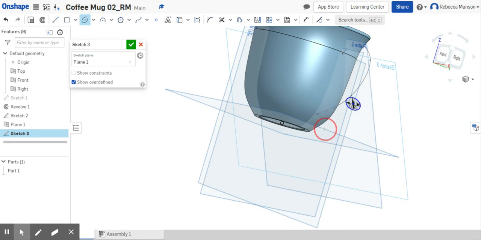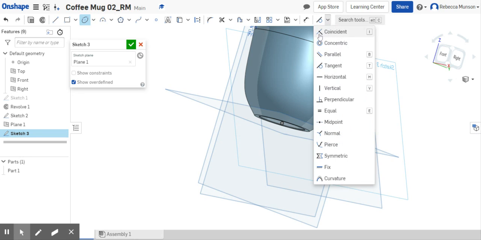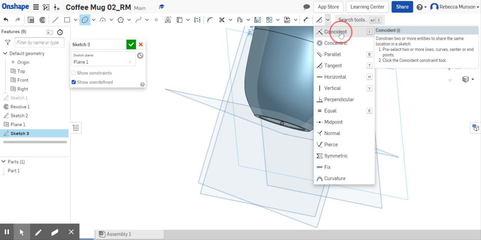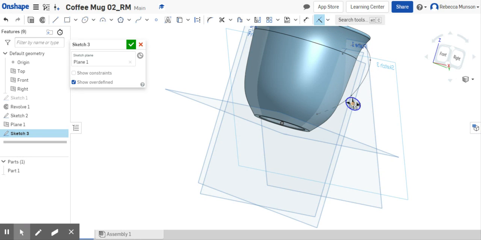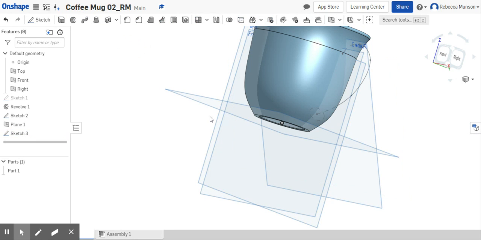Now I'm going to orbit so that I can see what's going on in 3D. And I want the center of this ellipse to be coincident to the end point of my profile. So I'm going to choose the coincident constraint from my pull down menu and pick those 2 points, end point to handle. All right, finish my sketch.